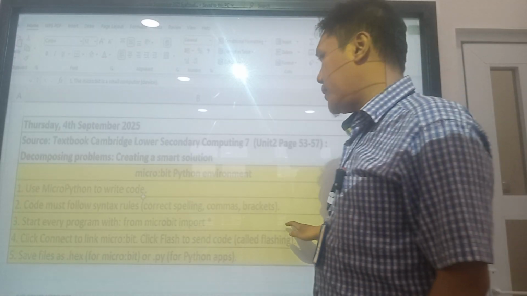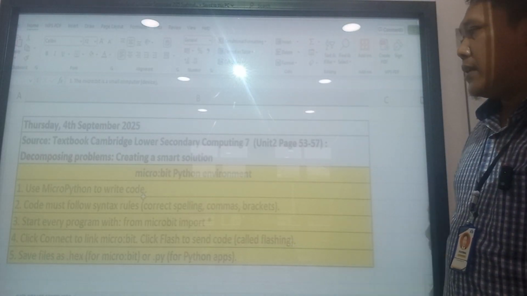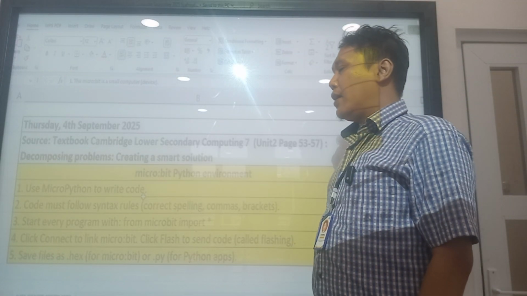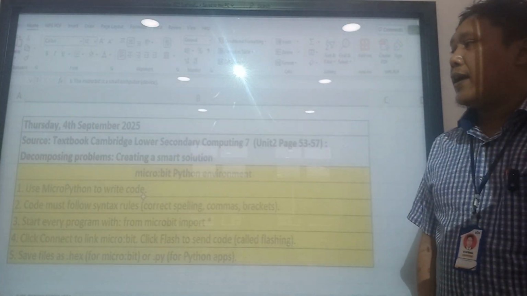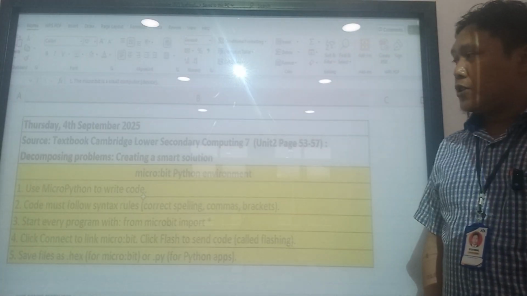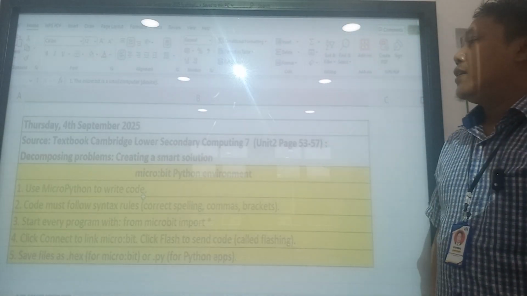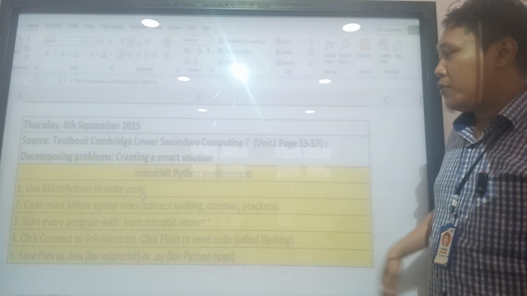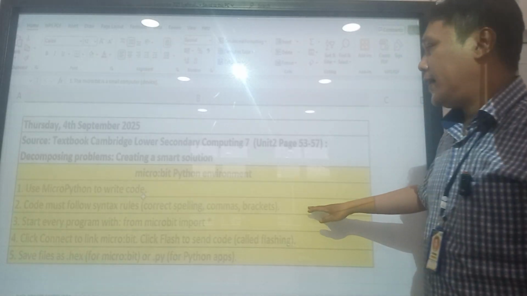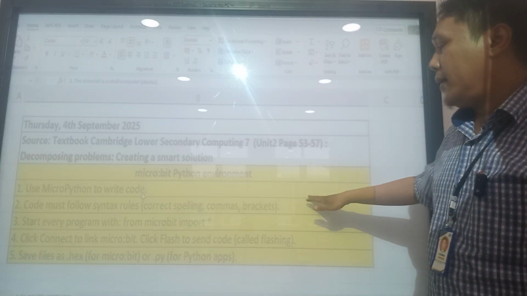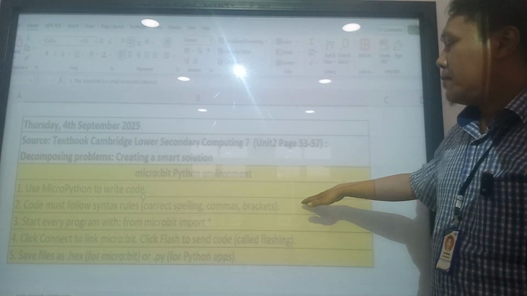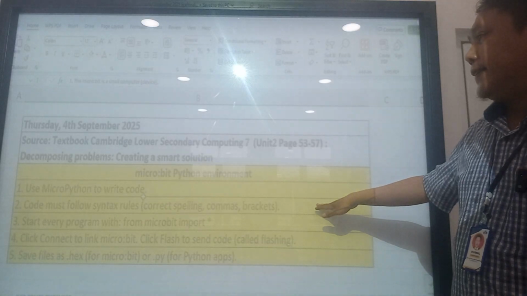Number two, code must follow syntax rules like Python. So every programming language has a syntax. Because we use MicroPython, it's basically Python. Yes, of course, we must follow the syntax rules of Python. So we must correct the spelling, comma, bracket, like that.